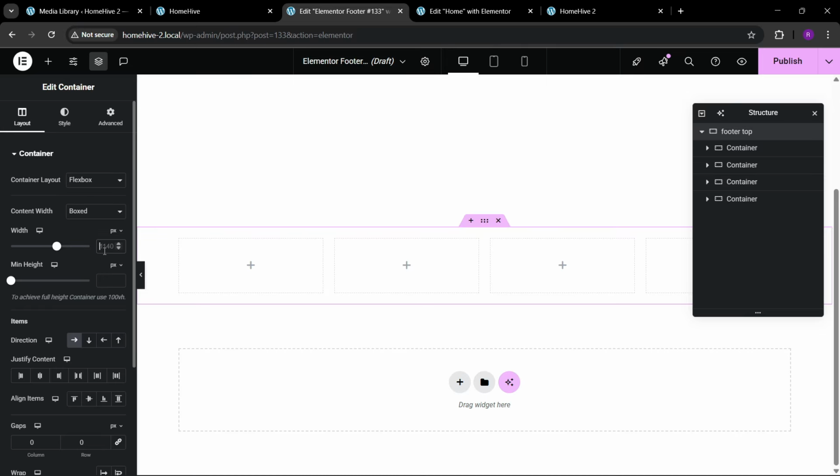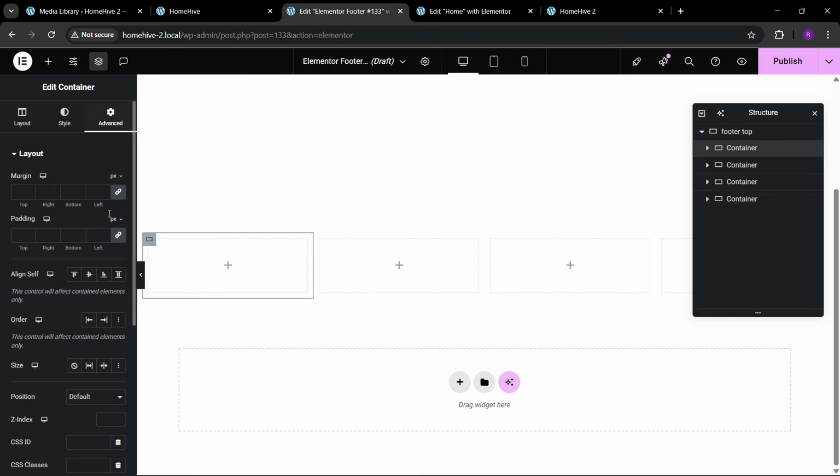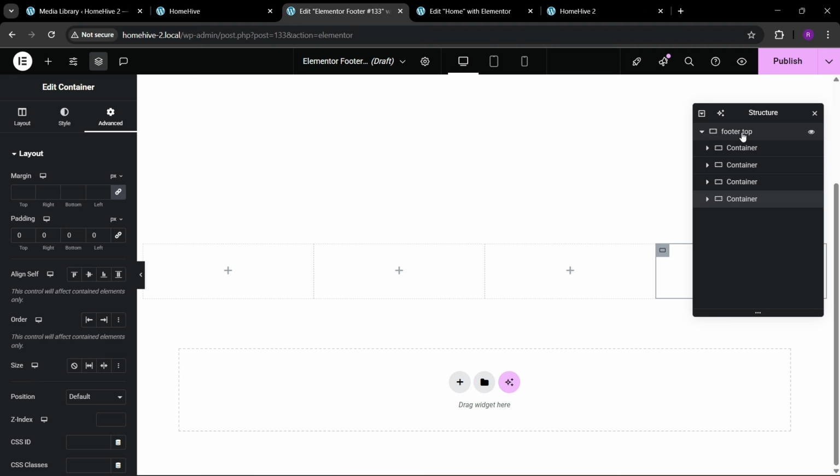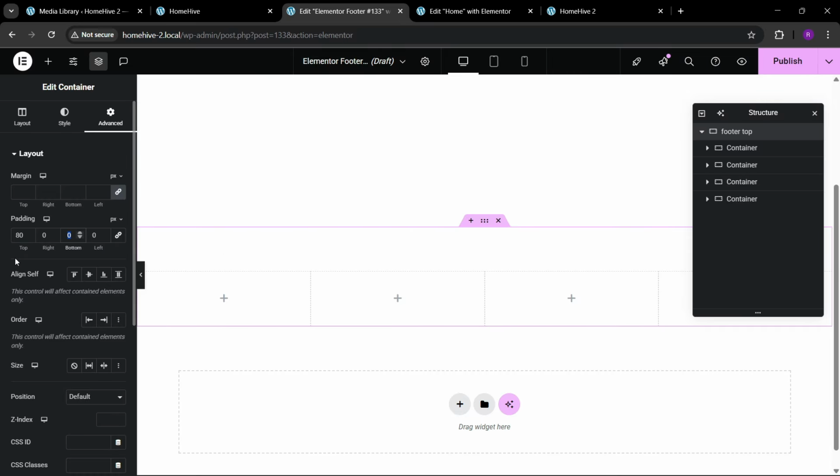Okay, and here we can add 1300 max width, and here we can remove all of these paddings. Here also remove all of these paddings. Okay, this is the footer top. Here we can also remove the padding and we can add this 80, and this is also 80.